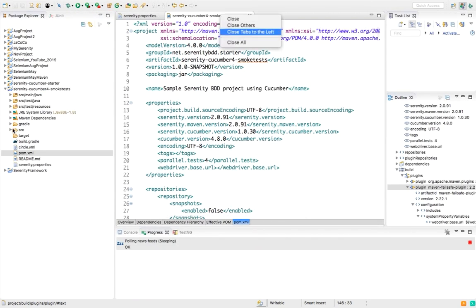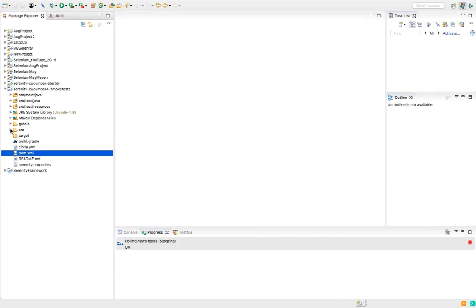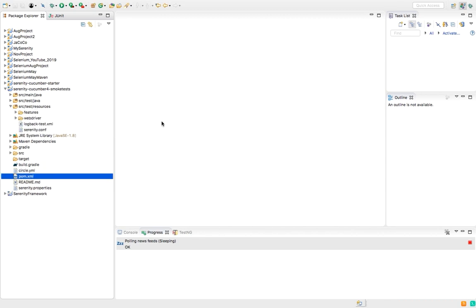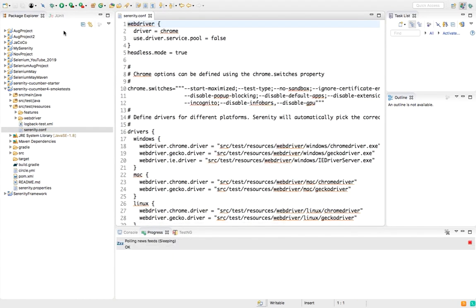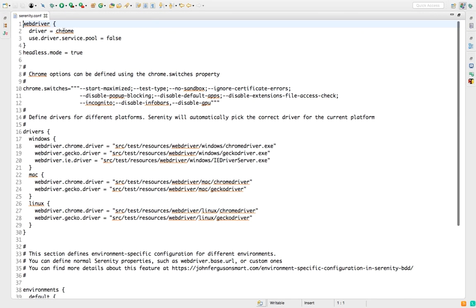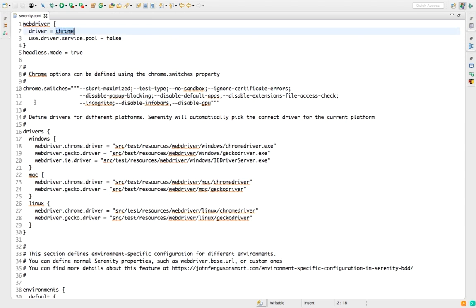Okay, so this is about the pom.xml file, and let's do one more thing. Open src test resource. Here you will find the configuration file, and in the configuration file, right now by default it will take Chrome driver when you run your test, and these are the Chrome switches. In case you want to make any changes in your settings, you can come and make the changes here.